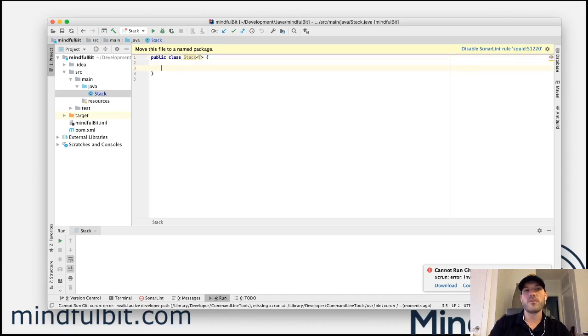So we're going to need a couple of variables here. We want to have the capacity, so we want to know how many objects can this stack hold. We want to have the actual array. We'll call that S.